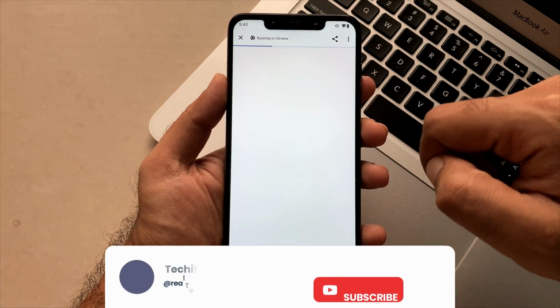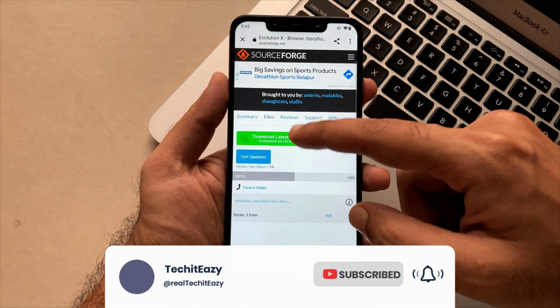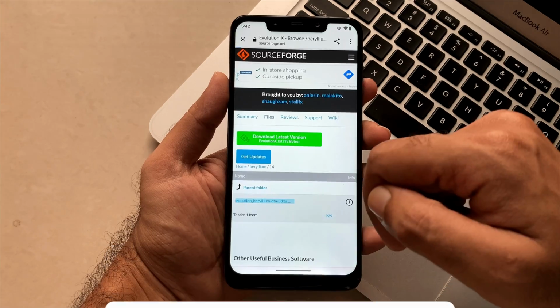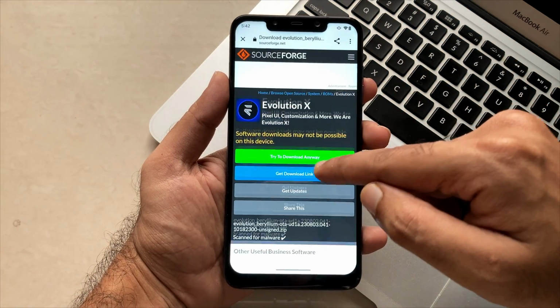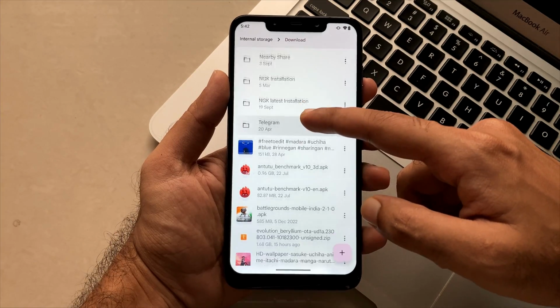section of this notification. After clicking on that, you will be navigated to the Chrome page where you will be able to download this ROM just like you download all the other ROMs. So that's it, and you are all set. In my case, I have already downloaded it.